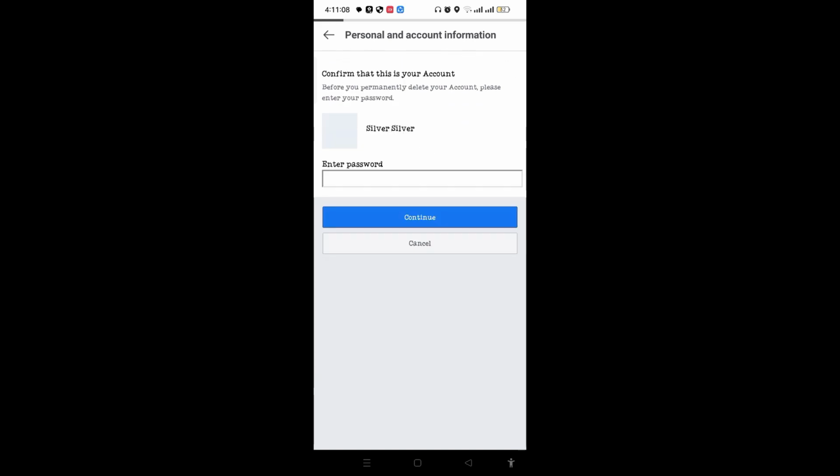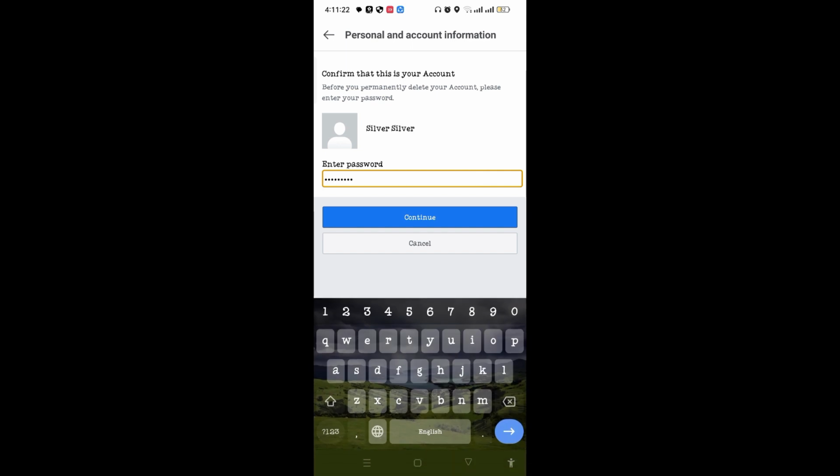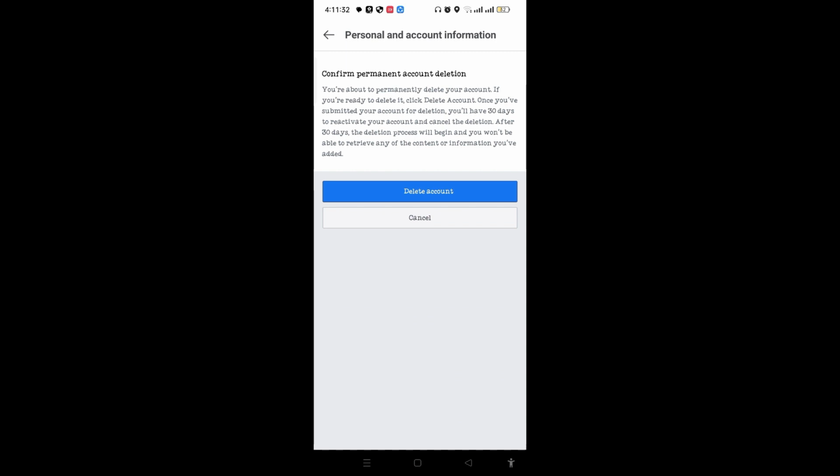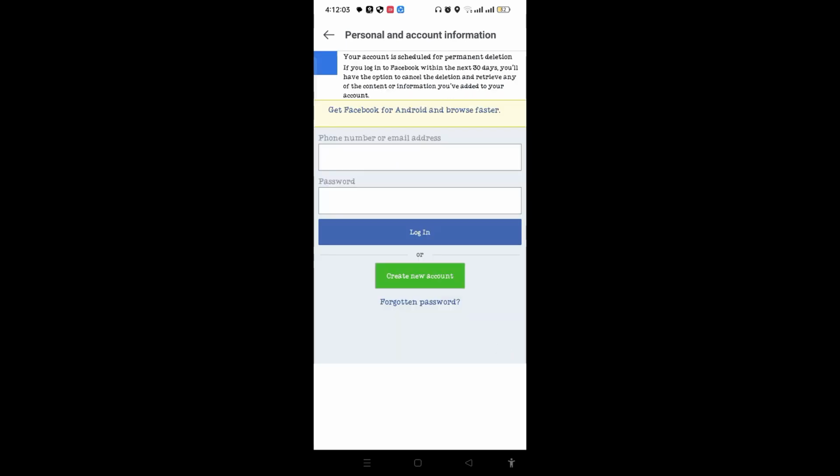Tap into it, and you'll need to enter your password here. Once you enter the password, then you'll need to tap into the continue option and confirm permanent account deletion. Here you can tap into the delete account option. So here you can see that your account has been permanently deleted from Facebook Lite.